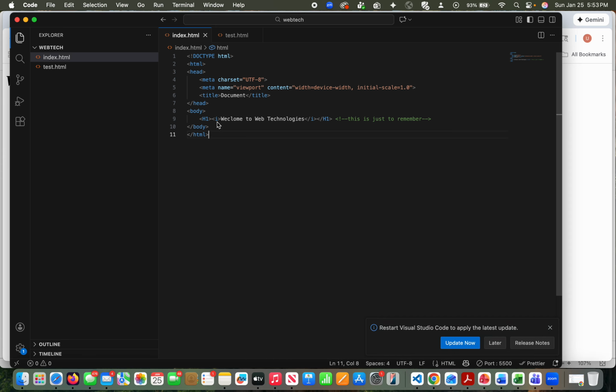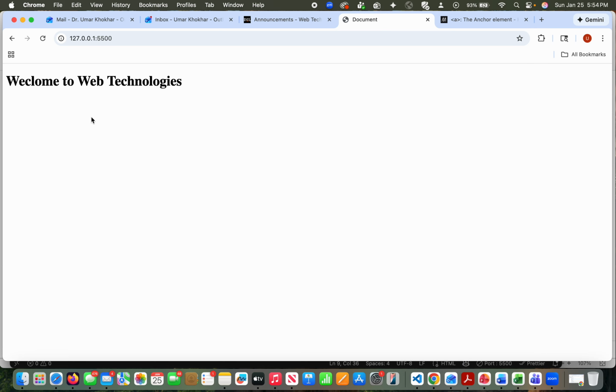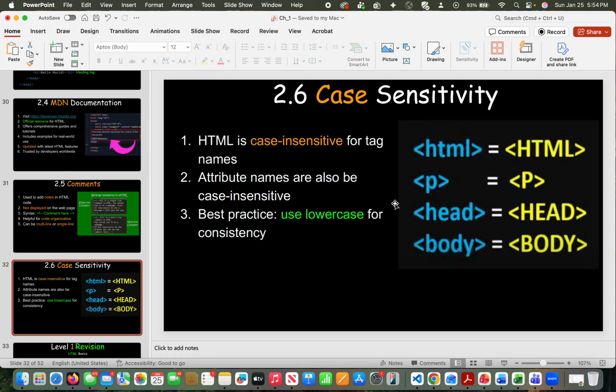If I remove this nested thing, even the italic, you're going to see that it will be back. So uppercase and lowercase don't make any difference. But it's always good practice to use lowercase. That's how most developers typically do it.